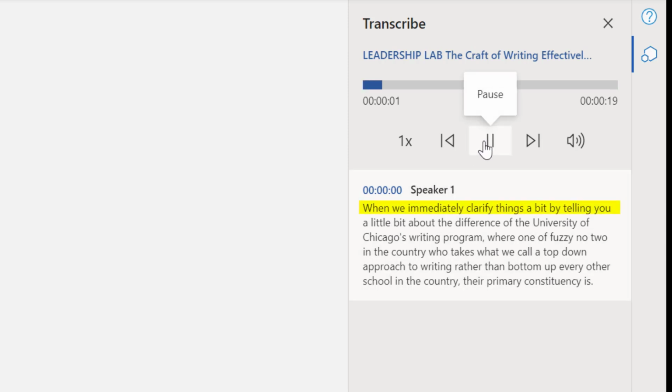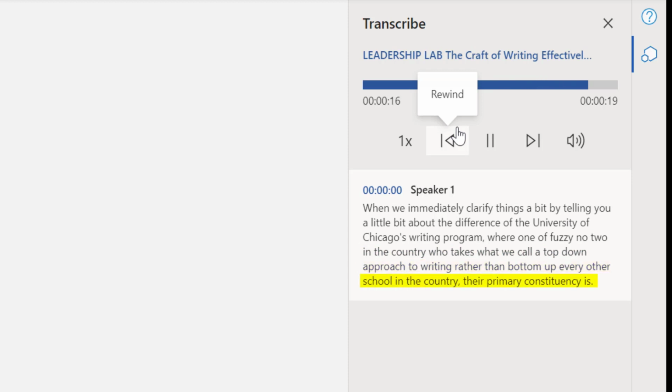Let me immediately clarify things a bit by telling you a little bit about the difference of the University of Chicago's writing program. We're one of, as far as we know, two in the country who takes what we call a top-down approach to writing rather than bottom-up. Every other school in the country, their primary constituency is freshmen.